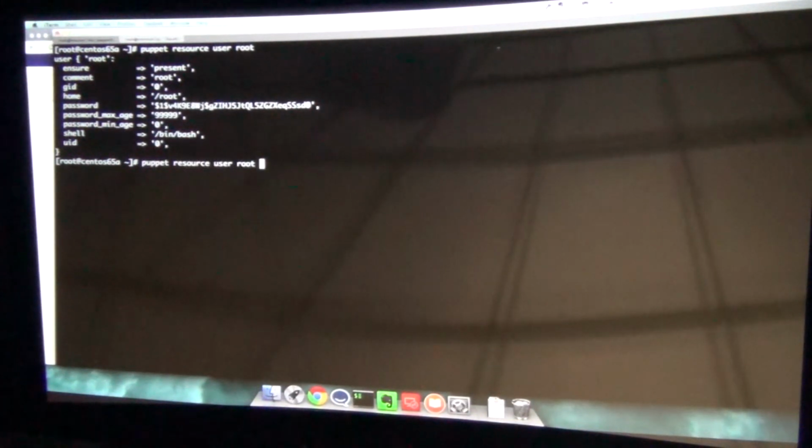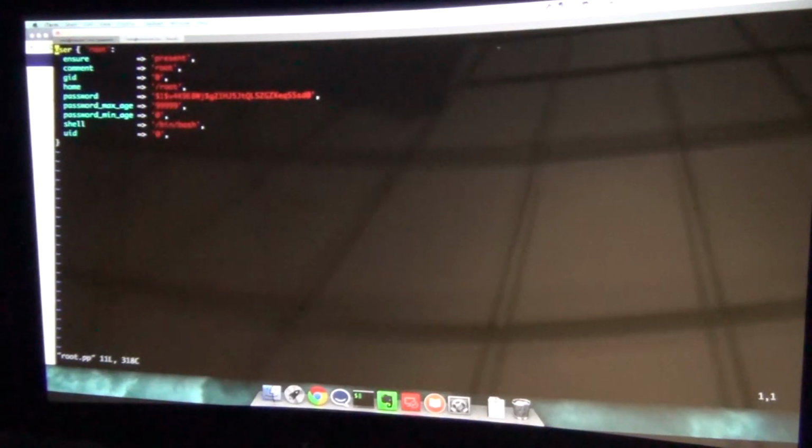So if I wanted to manage this with Puppet, I can just output this into a file. I'm going to call it root.pp. And anything with that .pp file extension is what we call a Puppet manifest. A Puppet manifest is just a file that contains Puppet code. So now if I go into this file, I can see, again, all of the current configurations of the root user, but maybe I want to change a couple of these.